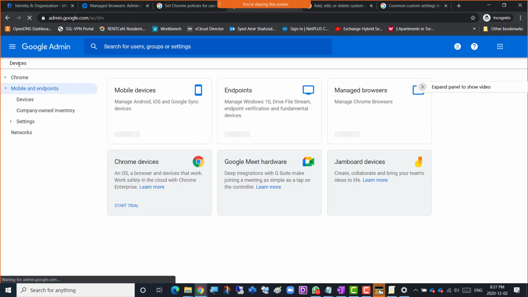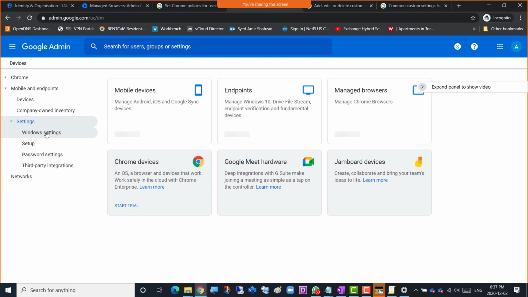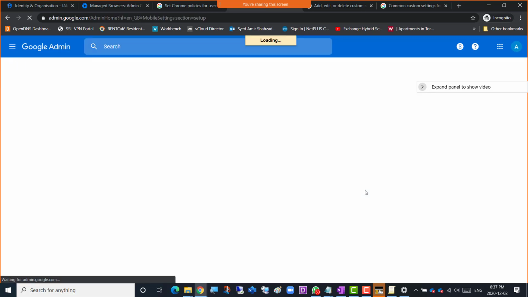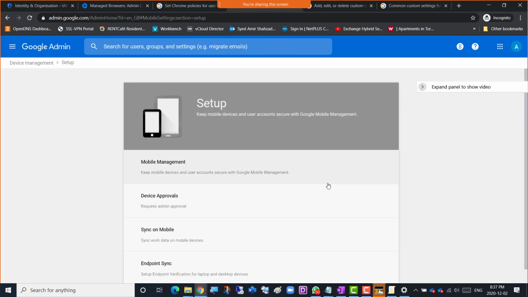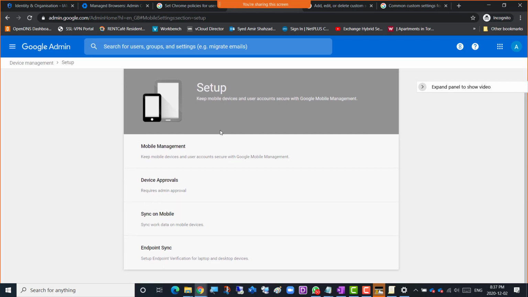If I go back to devices here, in the settings there's Windows settings, then there's a setup here as well, and in the setup it says keep mobile devices and user accounts secure with Google Mobile Management. So it says, hey, you want to manage your mobile devices, so why don't you just go for Google Mobile Management. So mobile management, first of all, keep mobile devices and user accounts secure with Google Management.